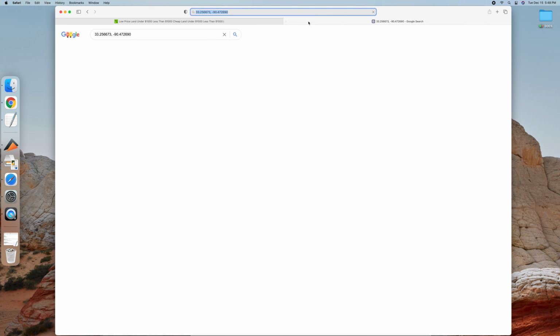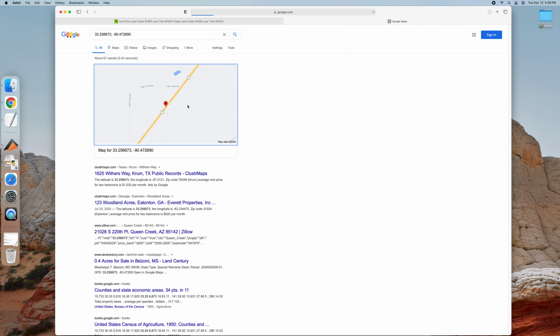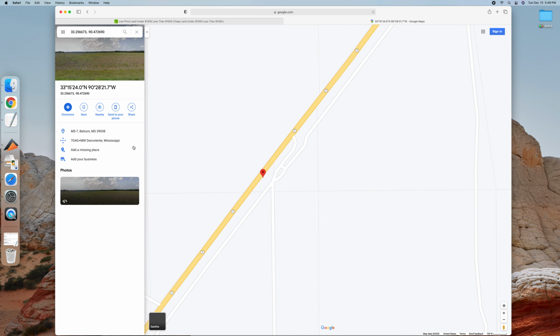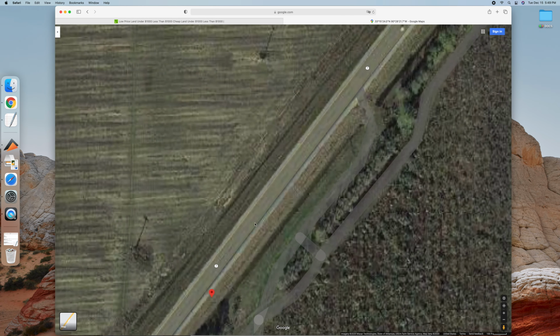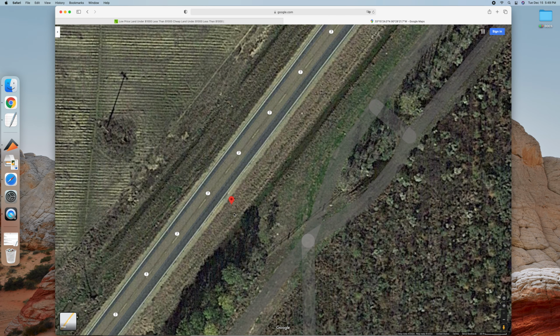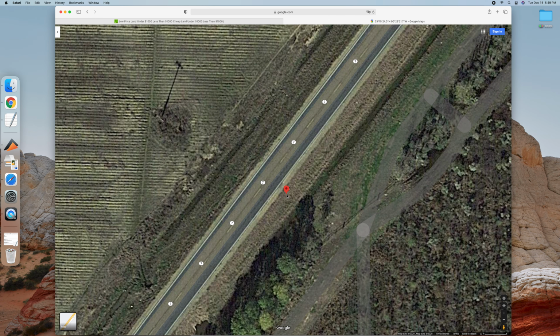which is right here. And then this is the map. So this is the street view. This is the aerial satellite view. So assuming we didn't know where the GPS was, it's right here.